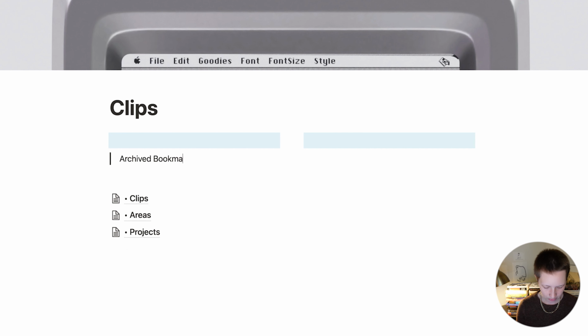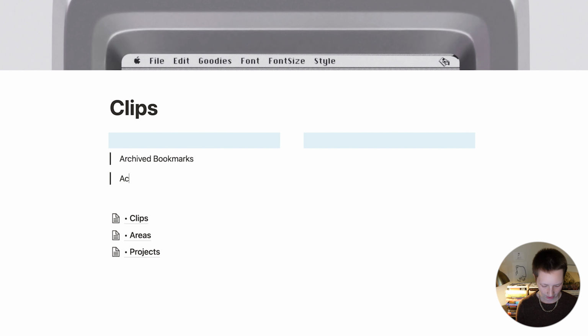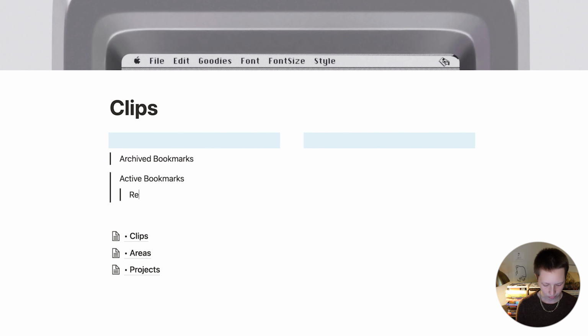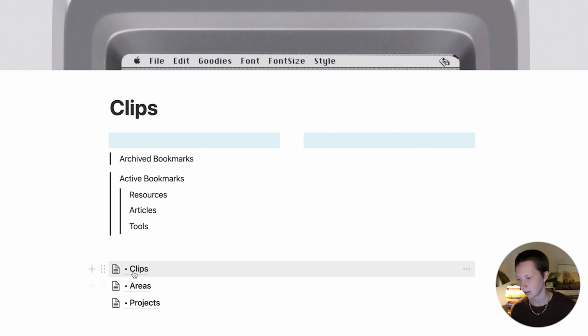Archived bookmarks. Let's enter down, maybe another quote block. Say active bookmarks. Enter and tab over. And let's create another quote block that says resources, return shift, and let's do tools, return, and articles. I want these to be quick links to different database views from clips.